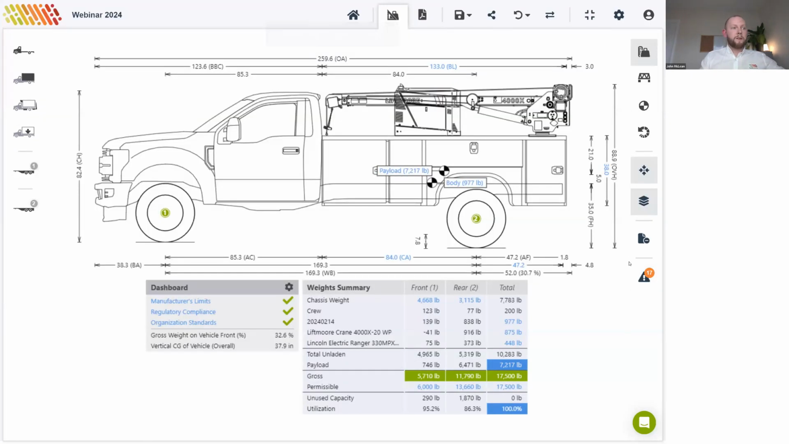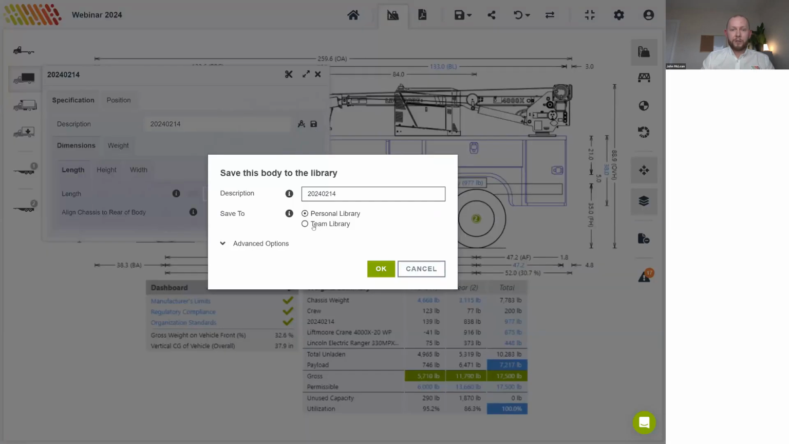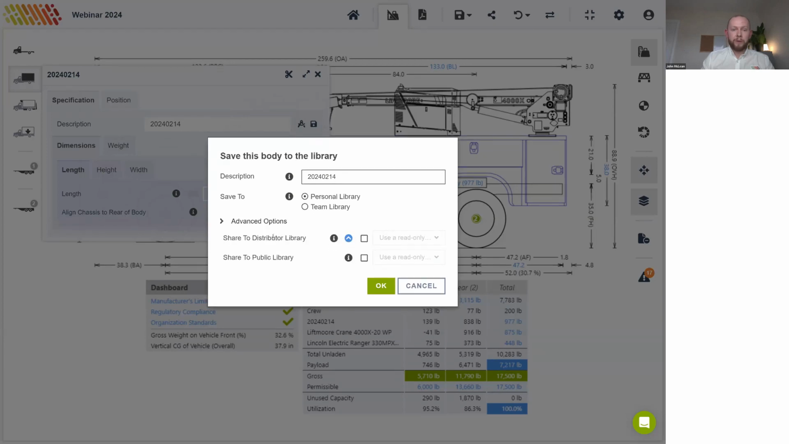Okay. So we can go back to this imported body, we can click on it, and we can also choose to save it to the team library so that colleagues can reuse it in the future, or we can share it to a distributor library so that the list of users you control can add it to their calculations. To make it available to all TruckScience users, you can choose to share it in the public library. Let's just cancel out of that.